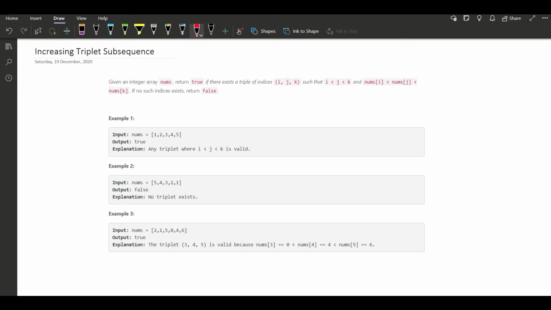Given an integer array nums, return true if there exists a triplet of indices i, j, k such that i < j < k and nums[i] < nums[j] < nums[k]. If no such triplet exists, return false.